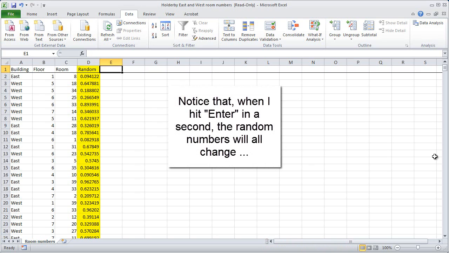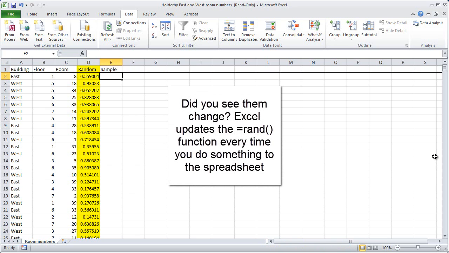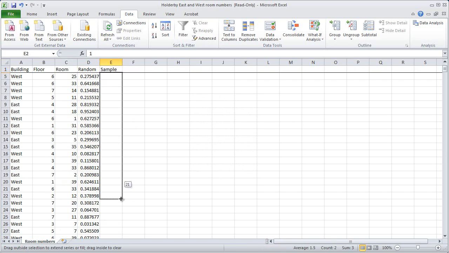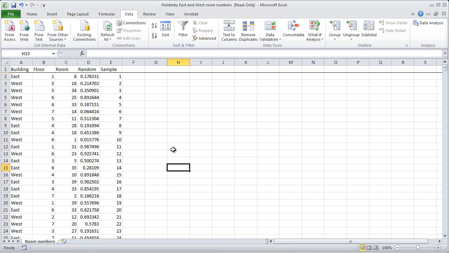So all I have to do now is choose the first 25 on the list. I can do that easily by typing a 1 and a 2, and then using my mouse to highlight and copy that 1 and 2 down until I get 25. Right there. I could do it all the way down the column, but there's really no need to in this case.